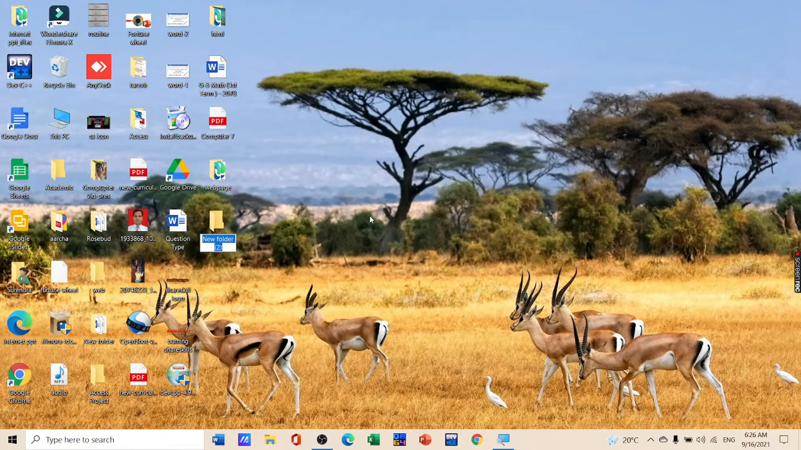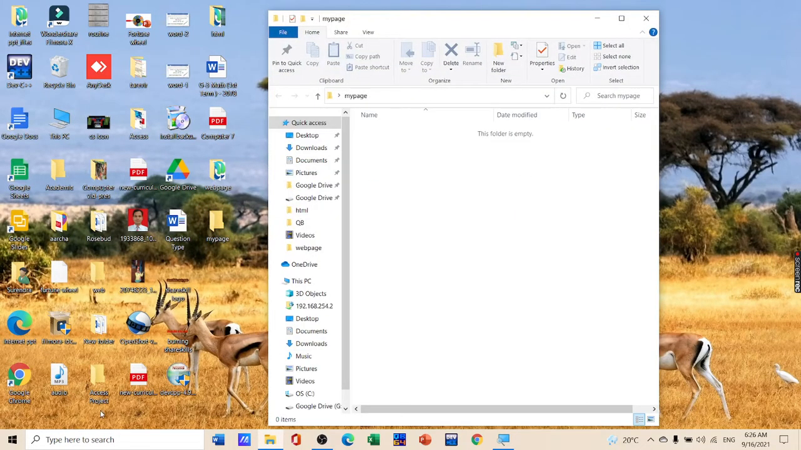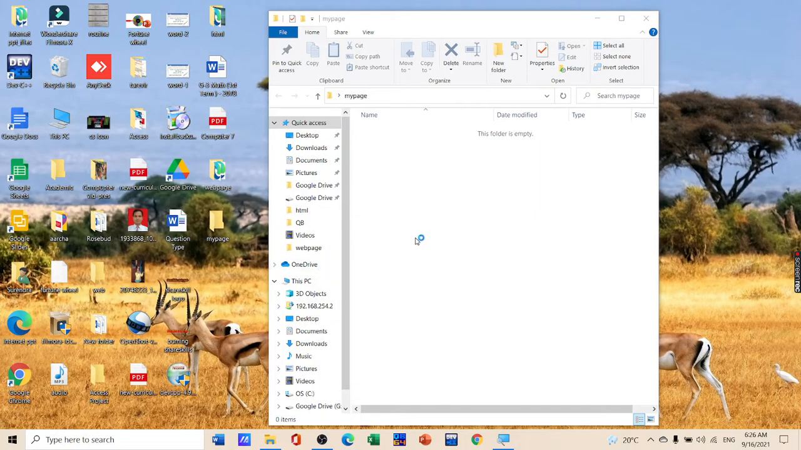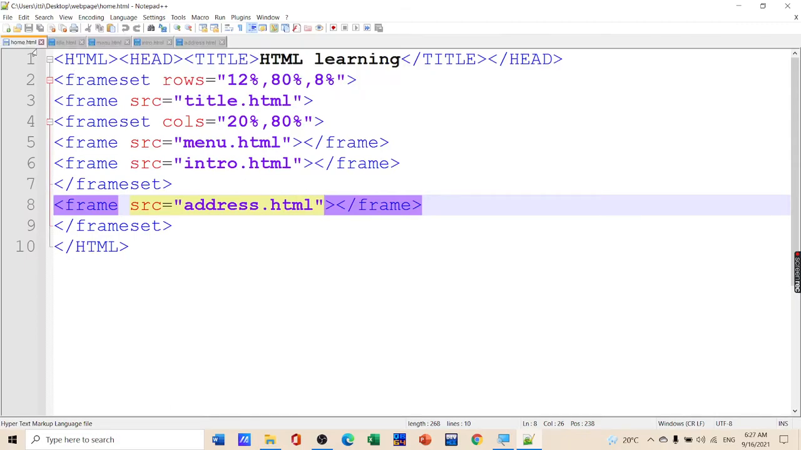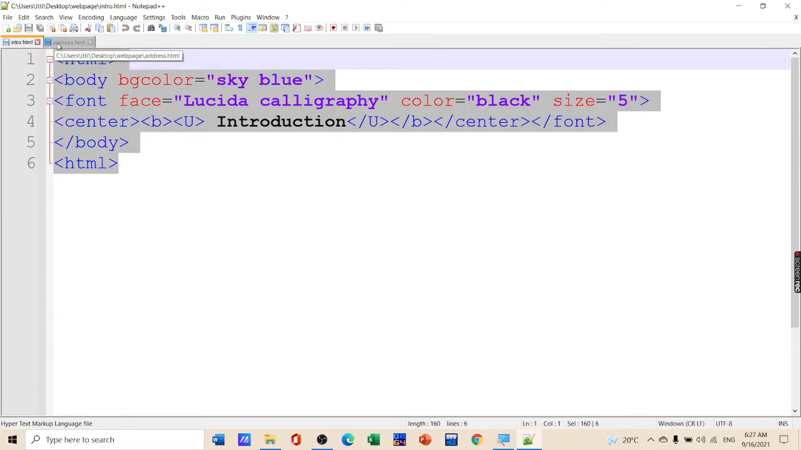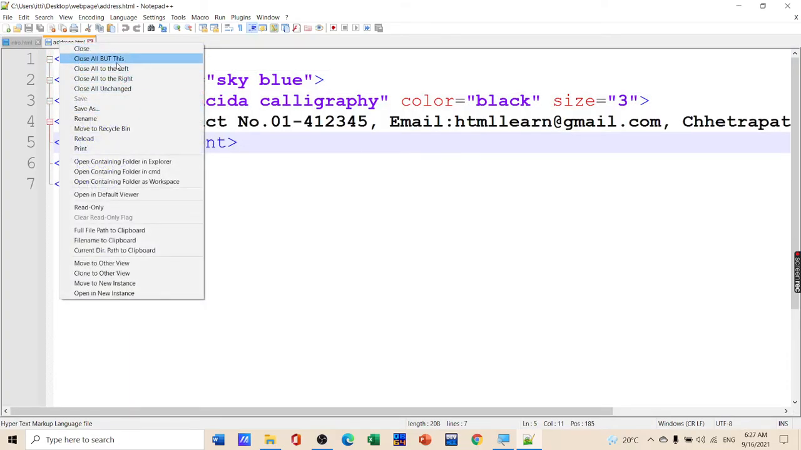So I'm going to my page. Okay, so this is my folder. I have made my page, so you can open this. And I'm going to open Notepad++. Today we will work in this Notepad++. Suppose I'm going to close all the files I have here.